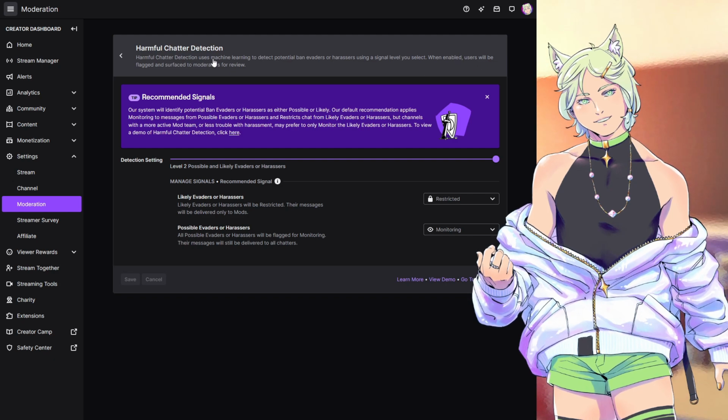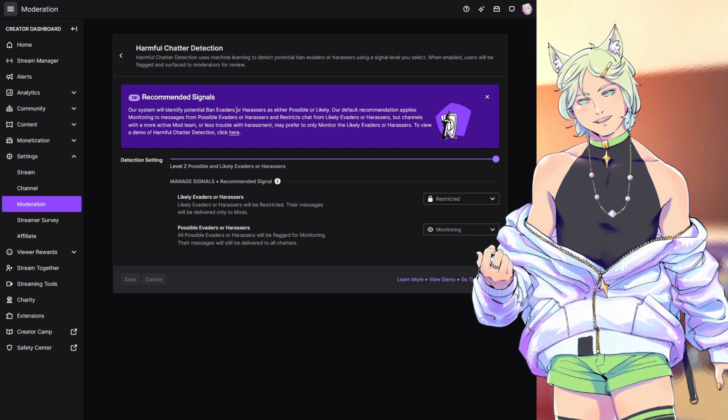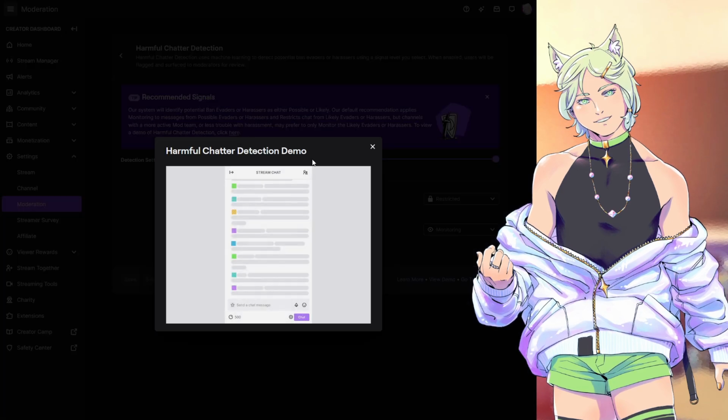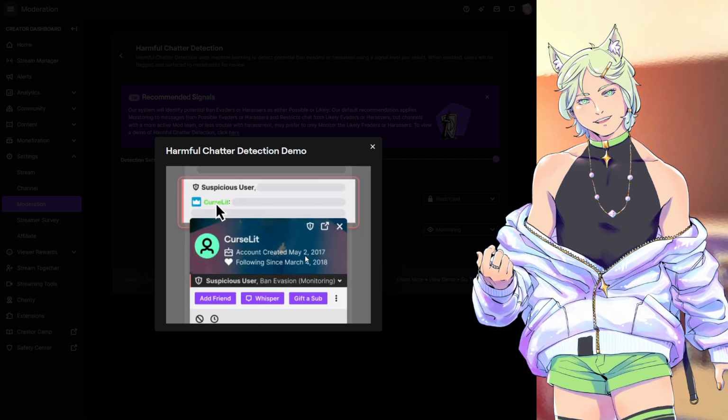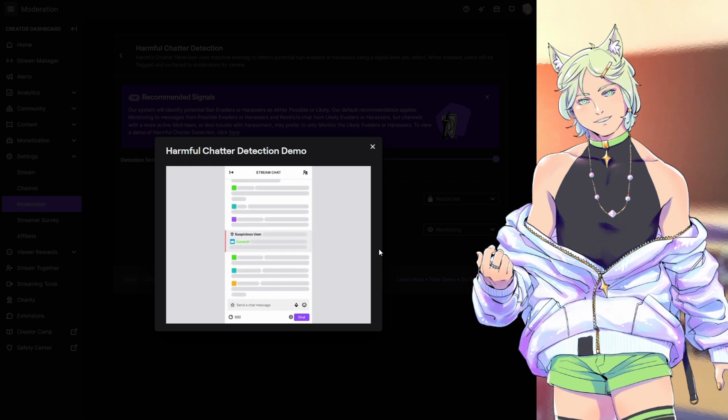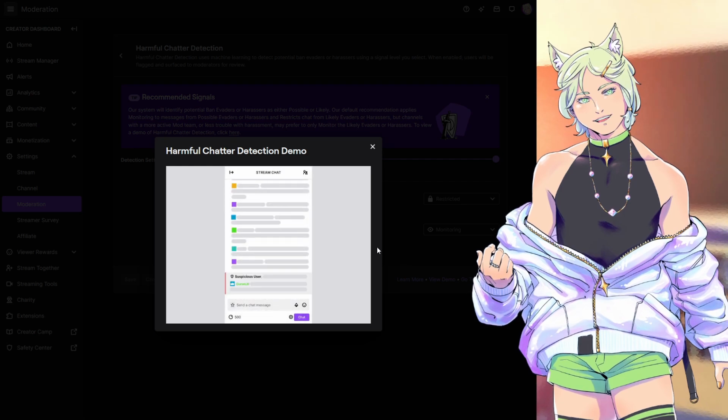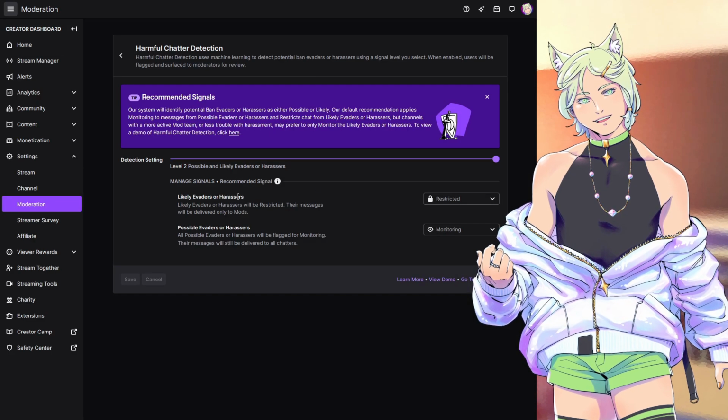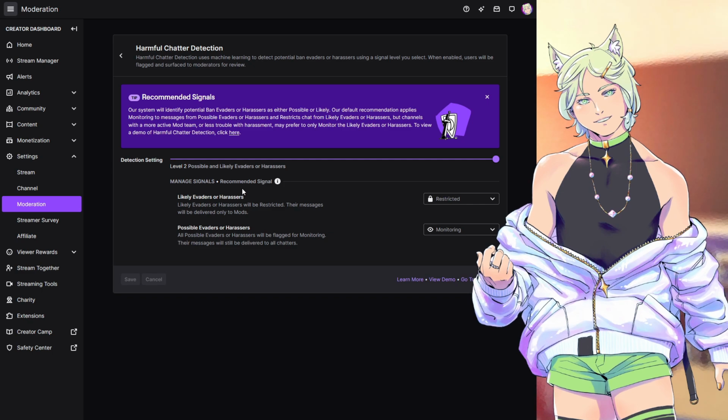When enabled, users will be flagged and surfaced to moderators for review. So they offer some tips. They show you what this looks like through a quick demo, how it will appear in chat, what you can do as a moderator or a channel owner to manage the user, and you will be able to change users from monitoring to full-on restricted, where their messages will not reach the channel. They will only be delivered to mods.